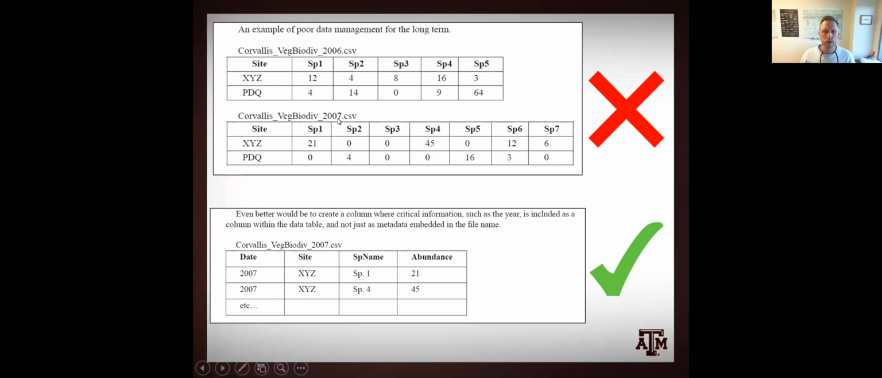Then you go back to the same location in 2007, and perhaps you collect a larger number of species. So you'd have to add another column there in order to enter data from 2007. The better way to store these data would be to have a column that represents date, so the year of collections, the site, the species name, and then abundance. And here it's much more clear that the values represent abundances because we have a header there that's called abundance.